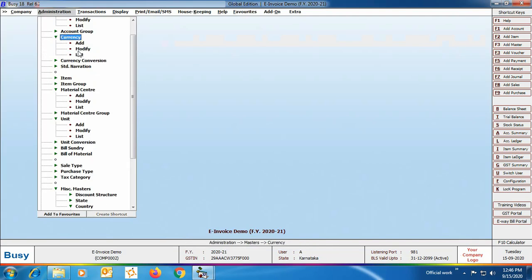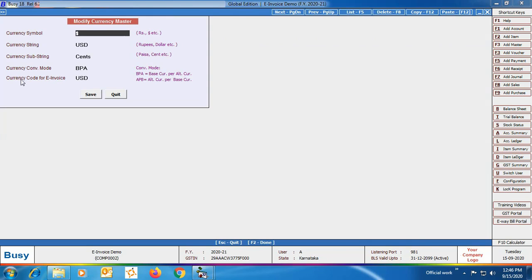Next is currency master. If you use foreign currencies, multiple currencies, that is, basically if you export goods, then you need to specify the currency code for e-invoice. Here we have opened the USD currency master in modify mode and we are checking that its currency code is entered correctly in the master.